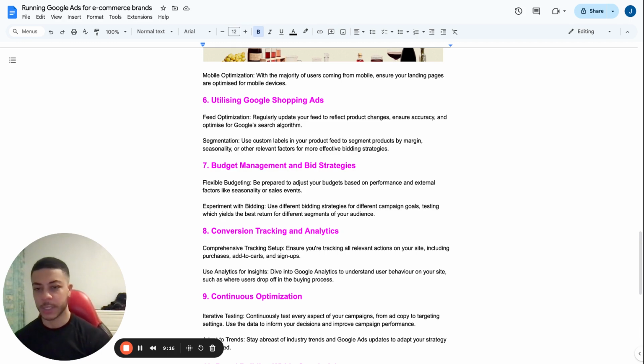That's all optimization is. Next thing, you want to experiment with bidding. You want to use different bidding strategies for different campaign goals, testing which yields the best return for different segments of your audience. So you can use manual bidding strategies, and you can use Google automatic bidding strategies, and that entirely depends on how well versed you are at Google Ads.